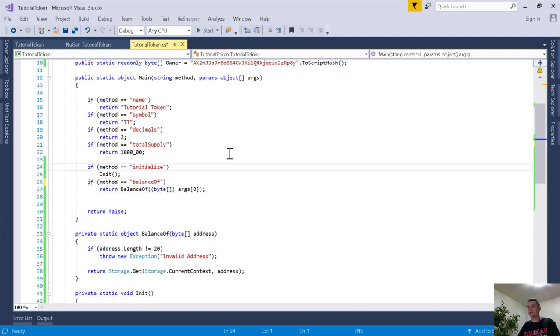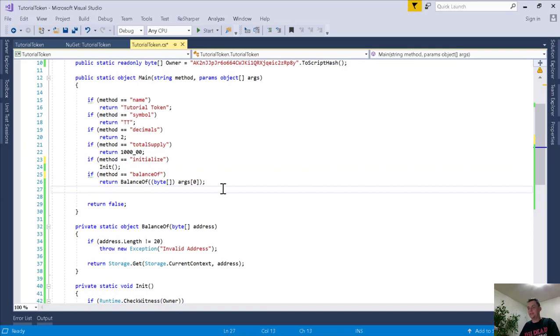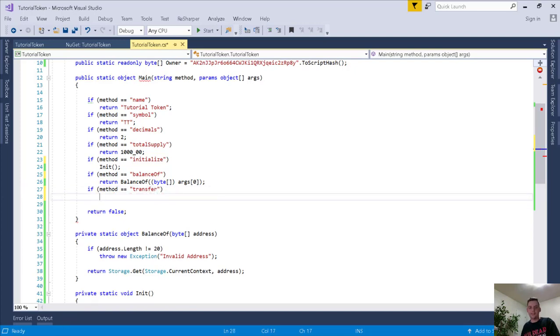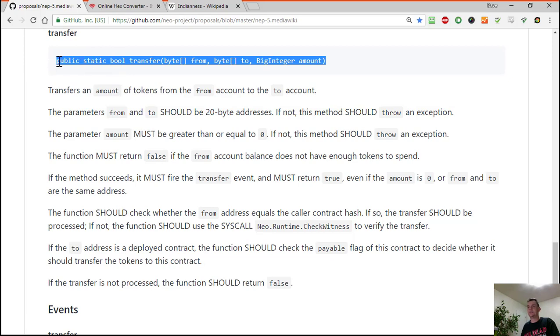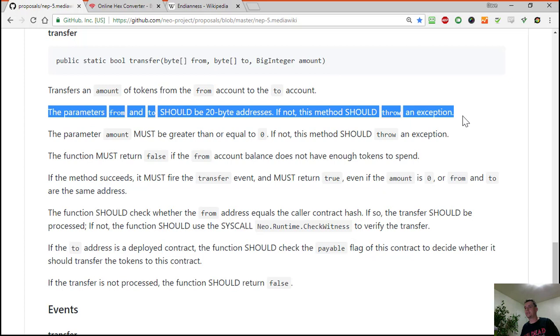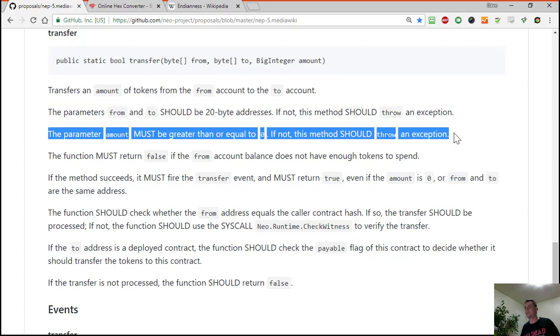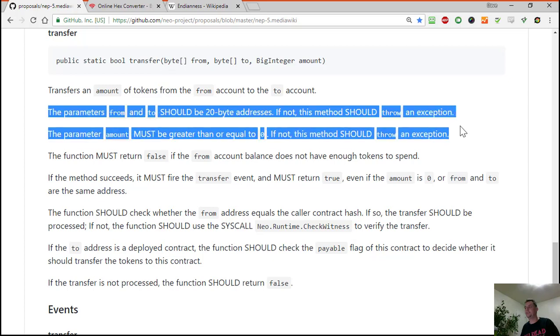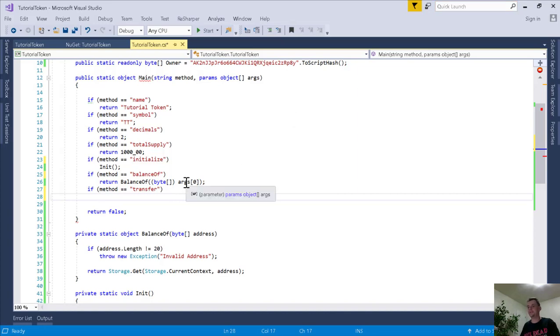The last thing we have to do here is the big method, transfer. So transfer is the method that gets called that allows us to move funds from one account to another. Right? So transfer is the amount of tokens from the from account to the to account with the amount. So we're going to do a little bit of validation here on the from and to address and make sure that the amount is greater than 0. So it's nice that the NEP-5 protocol has been kind of updated to have some of these things in here, because if you didn't do some of these things, you could find some interesting little security holes in there.